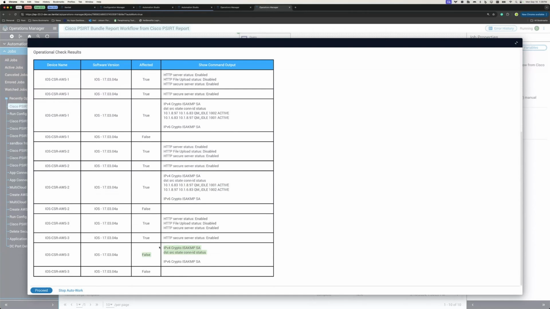So this is a clean output down here. It's not running, so it's not affected, which is a great thing to know here. So this device is fairly clean. The other ones are in trouble.